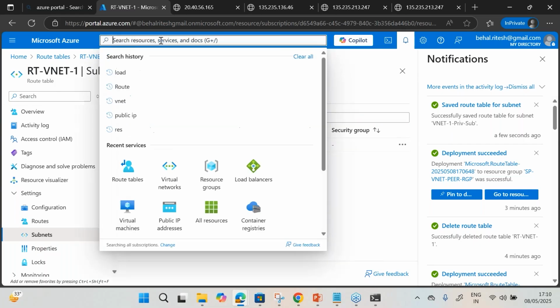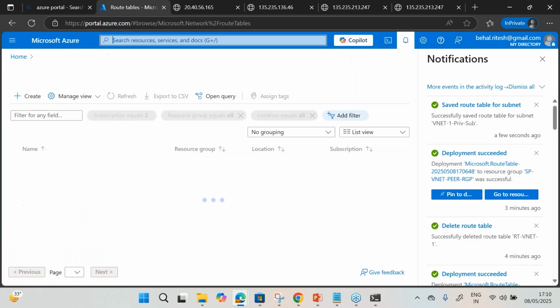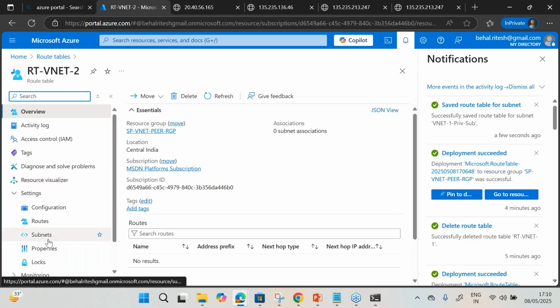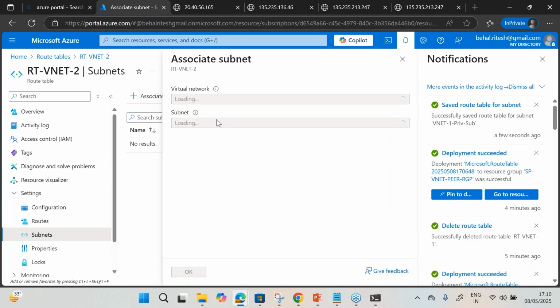Now what happened to the second route table then? The route table VNet2, subnet associate. Okay, I have to select VNet2 subnet. Okay, I was making a mistake. No worries. Okay, so I'm done.